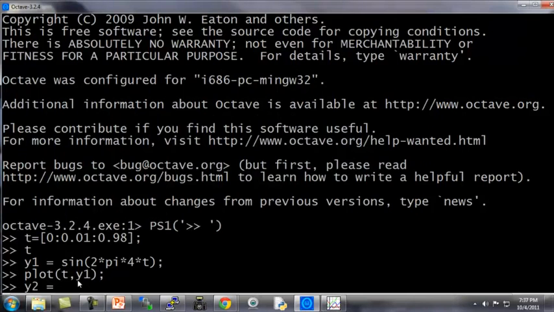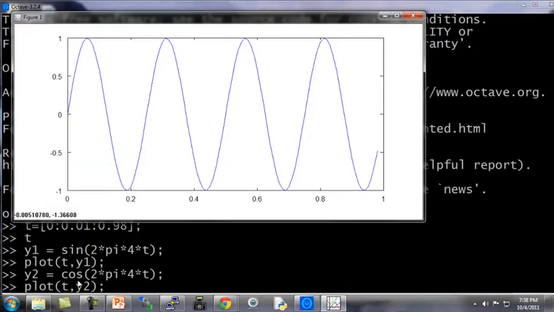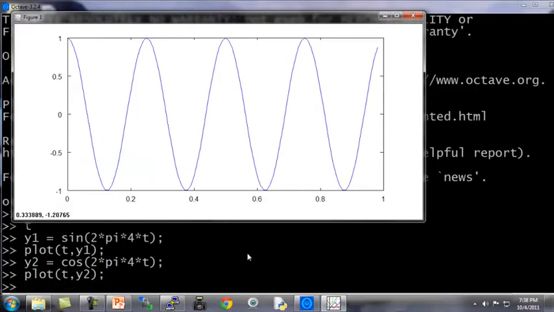Let's set y2 to be equal to the cosine of 2 pi 4t, like so. And if I plot t comma y2, what Octave will do is it'll take my sinusoid plot and replace it with this cosine function, and now, cosine of x starts at 1, right?